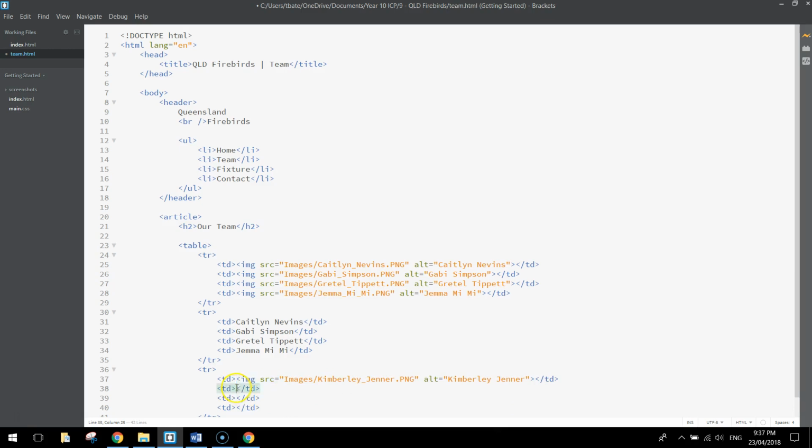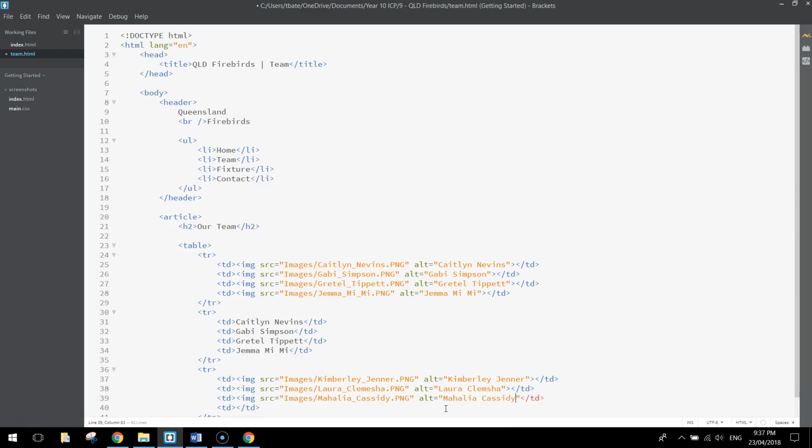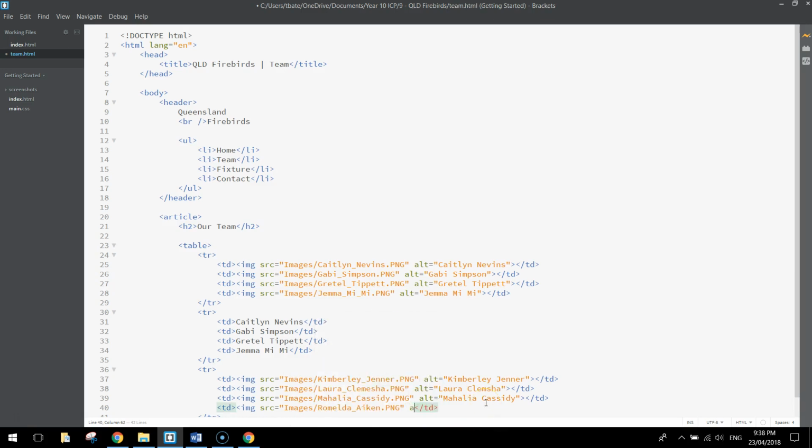I'll copy this. Image source equals Kimberly Jenner. Laura is coming in next. Coming in after Laura, we've got Mahalia, however you say it. The alternate text, don't forget that, which is just her name. And we've got one final one coming in here. I've got that Romelda Aiken. I think that's how you say it.